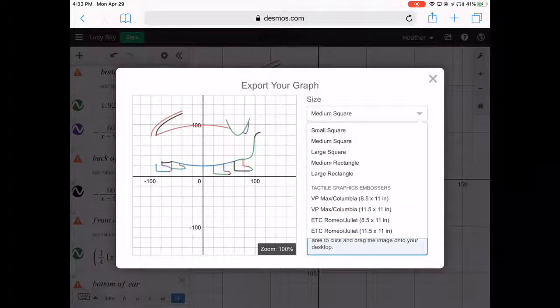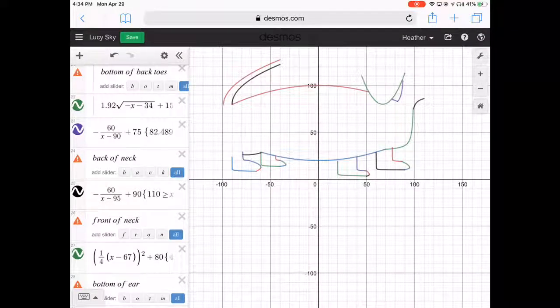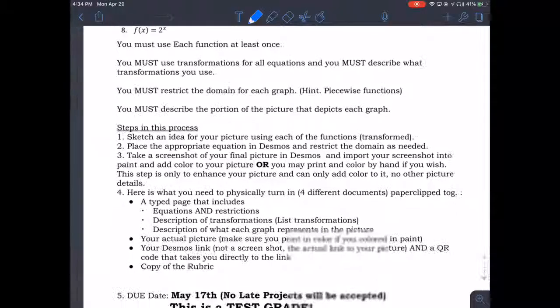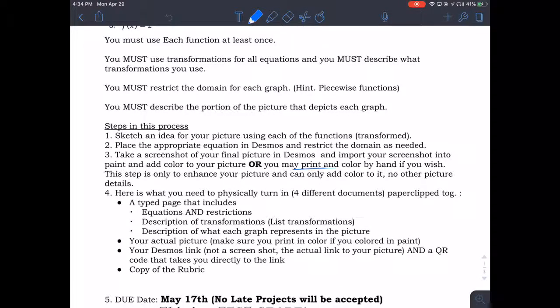And it doesn't matter what option you pick here, but you're going to print it out. Now notice on the rubric or on the description of the project that you need color, but what you can do is you can actually print it out and color by hand. You can also color in the computer if you know how to do that, and you can use some inequalities to color on Desmos if you would like to do that as well. All right, so this step is only to enhance your picture and can only add color to it. So you're not adding details, just color.